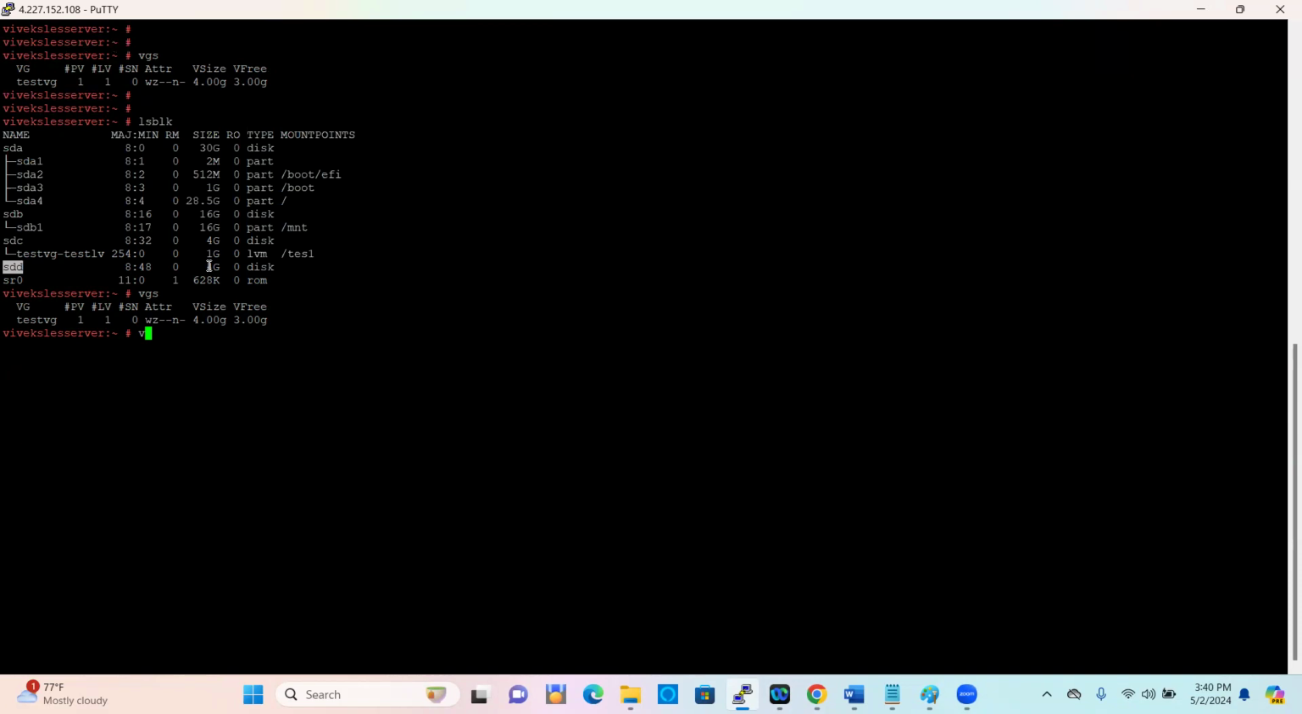So vgextend and then your volume group name, test VG, and then your disk name. So what is my disk? The disk is /dev/hdd. Now see the size of the volume group. Now you can see it went from 3 GB to 6.99, so close to 7 GB. This is also keeping some information in the first and last block. Now we are good to extend our file system.